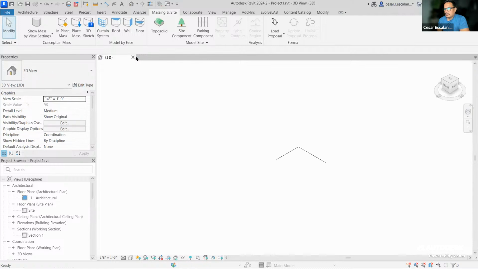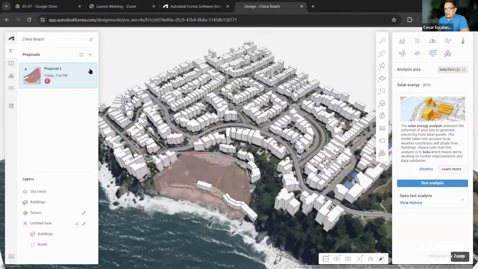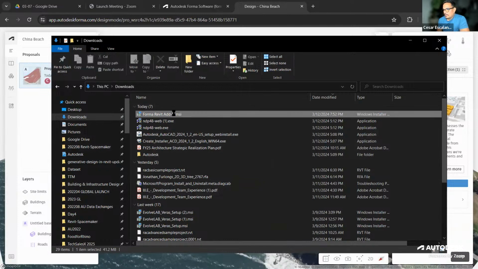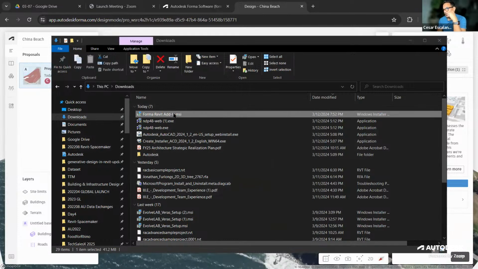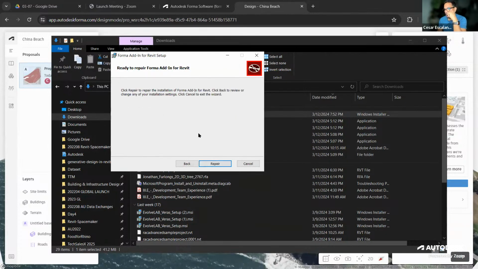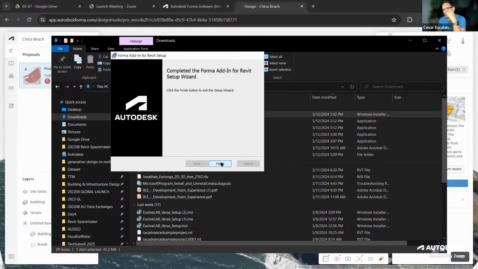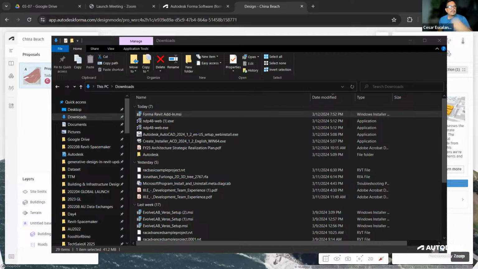I'm going to try to reinstall the plugin. I downloaded it already. I'm going to double click the Forma add-in. Next, prepare it. Hopefully this time around it works. And I'm going to launch Revit again.